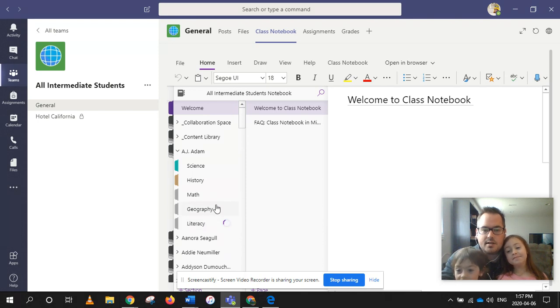But this will get you here, and you can post work in here. It's like a living notebook. As soon as you type it, it shows up. You don't have to save it. It saves automatically. You don't have to send it to us.